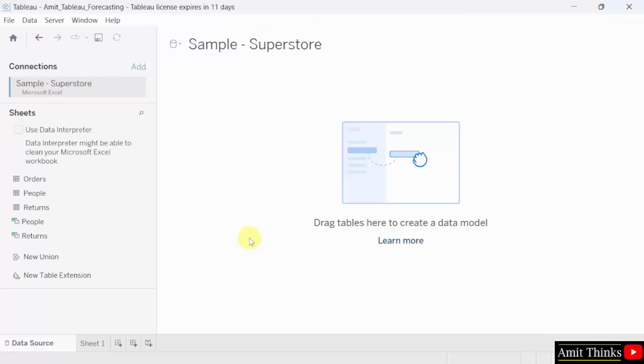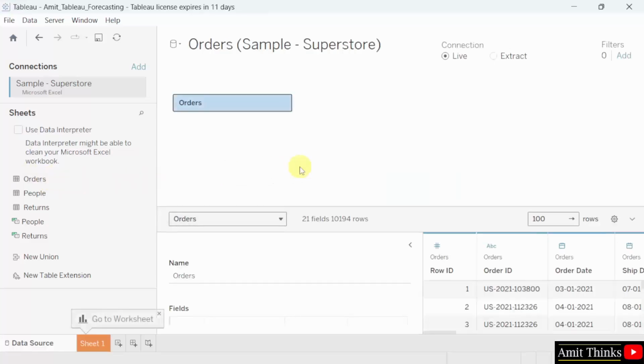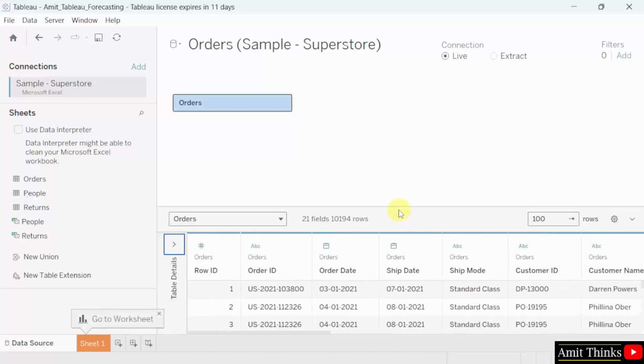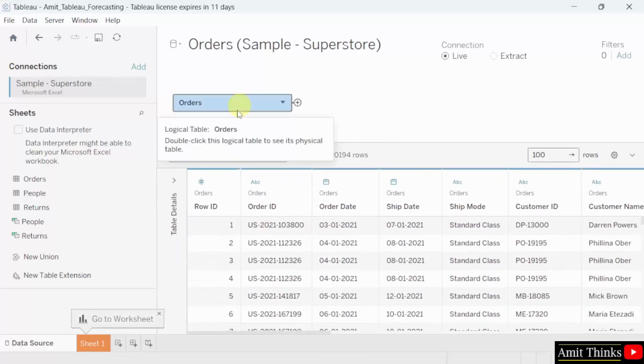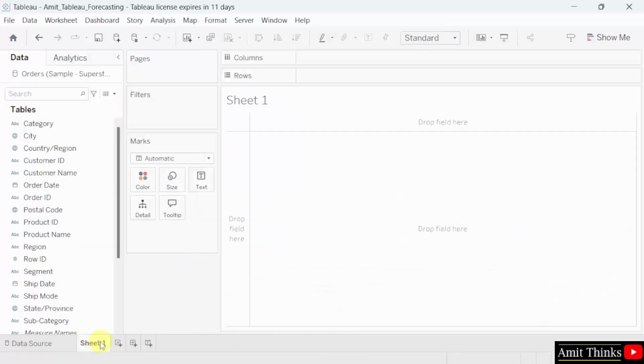So here is our data. The sheets are visible on the left, that means the tables. I'll drag orders, and these are the fields for the orders table. I'll go to sheet 1 directly, double click and rename it forecast. Now let us begin.